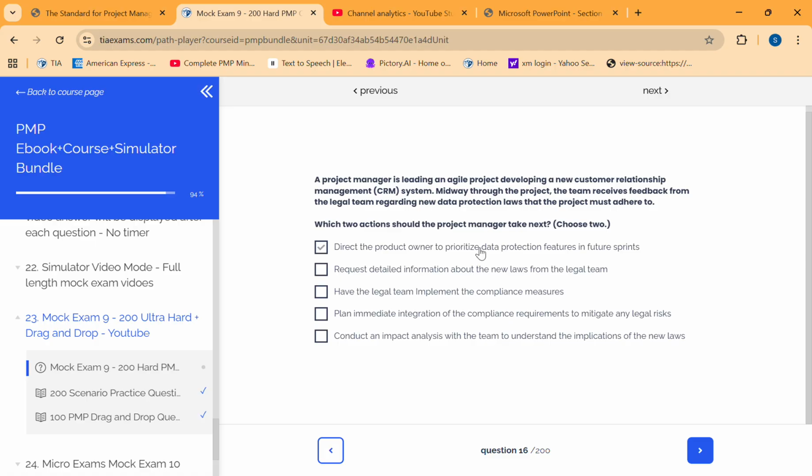Direct the product owner to prioritize the data protection feature in the future sprints. Request detailed information about the new laws from the legal team. Have the legal team implement the compliance measure. Plan immediate integration of the compliance requirement to mitigate any legal risk. Conduct an impact analysis. Yeah, detailed information and an impact analysis.